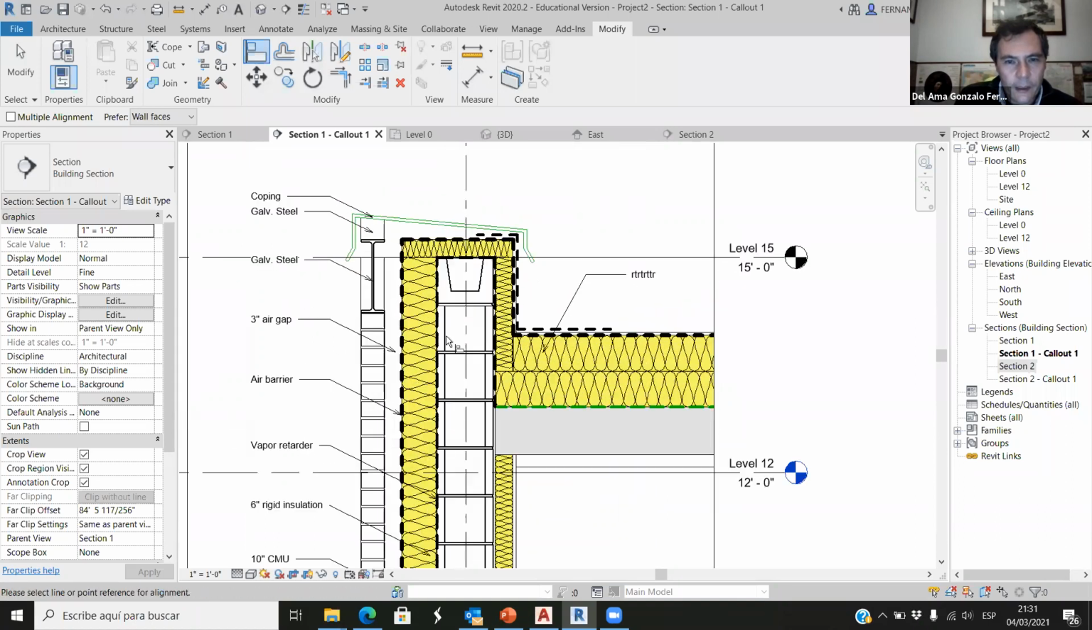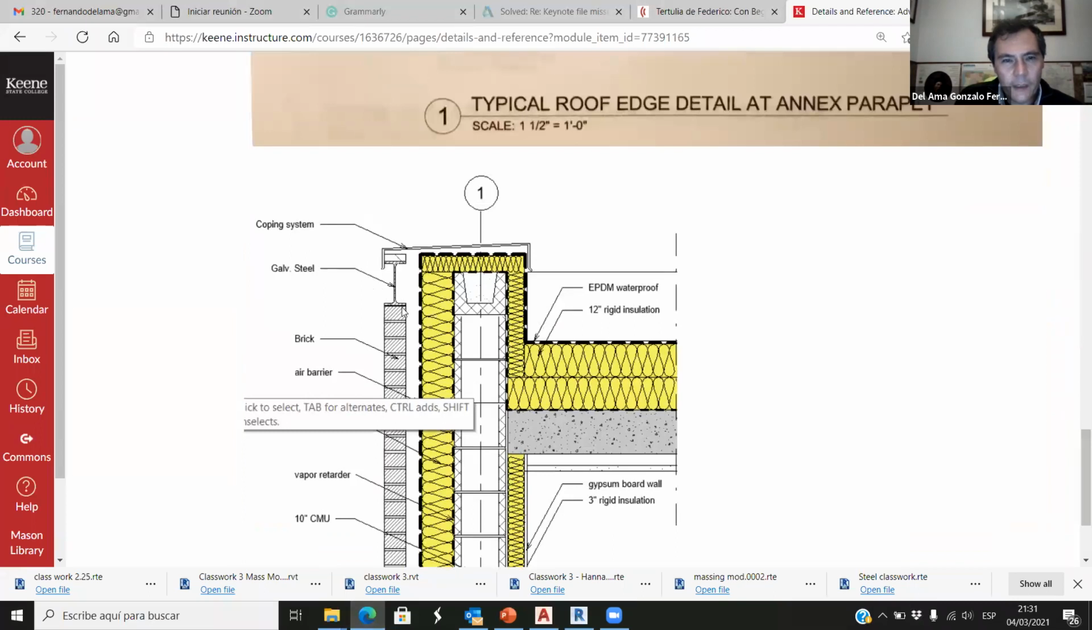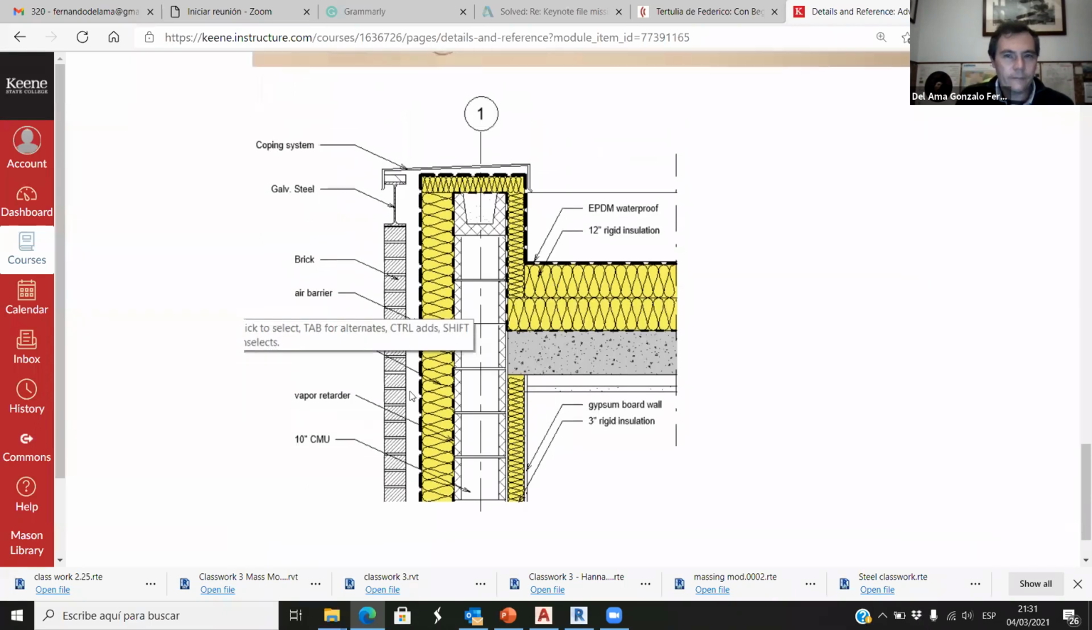So we are done with this, I think. Yep, we have all these elements here: galvanized steel, coping system. Well, you have to insert this EPDM waterproof, 12 inches of rigid insulation. Here we have the gypsum board, 3 inches of the rigid insulation. Okay, so we can do that. But if you have text here, make sure that it's aligned. And if you have text here, well, it's not aligned, but it's fine, because at least those lines are all parallel.